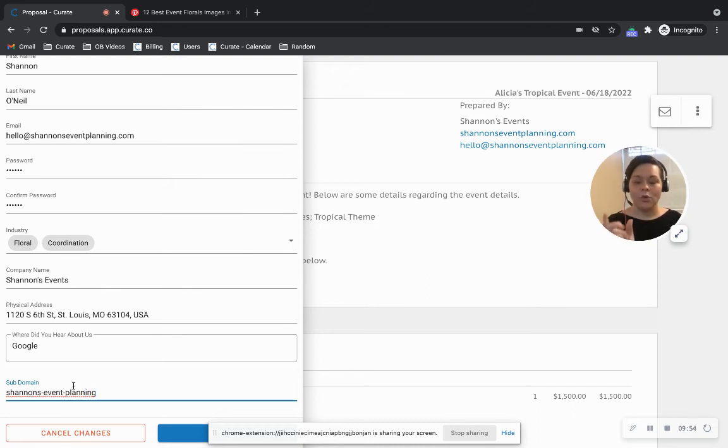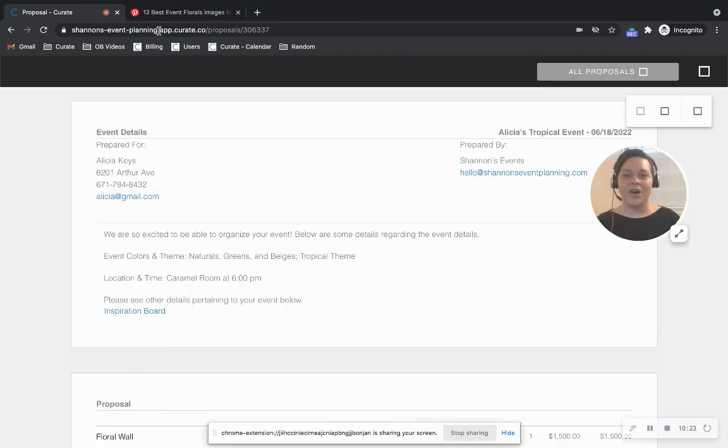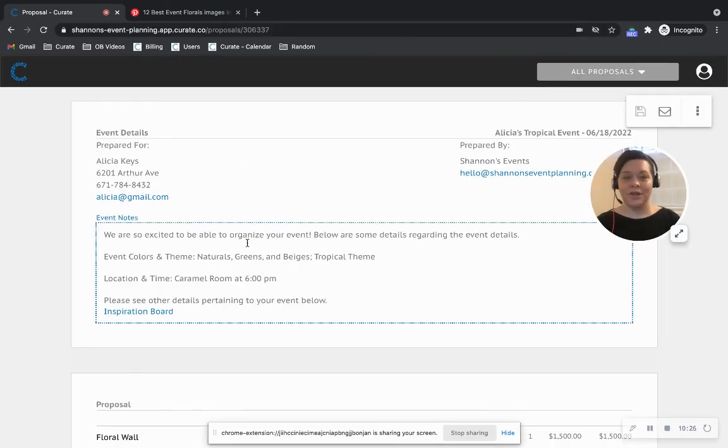All you need is that little core piece. A lot of times it's going to be pulled from your company name or something like that. You just want to watch for if something has already been taken. It will give you an alert to say, hey, that one's already done. You need to come up with something else. But this is really nice to really customize that experience for your customers. I'm going to click done. As soon as I've done that, it's going to kind of flip my URL here. You see how it pulls in that Shannon's event planning at the top, whereas before it said proposals.app.curate.co.